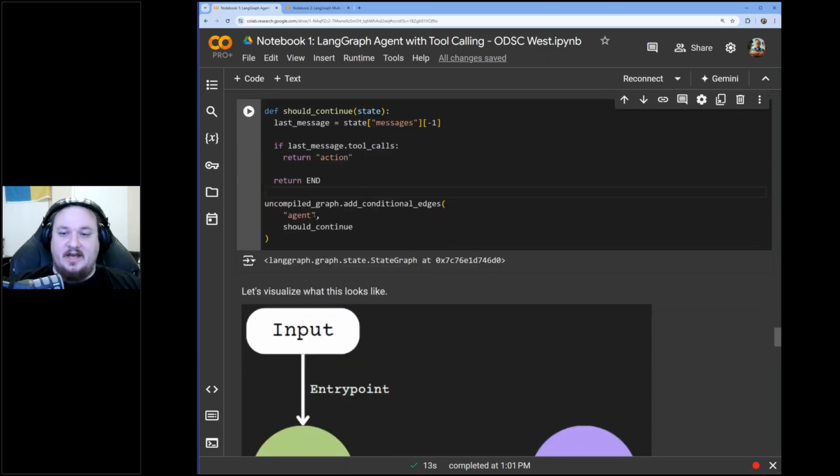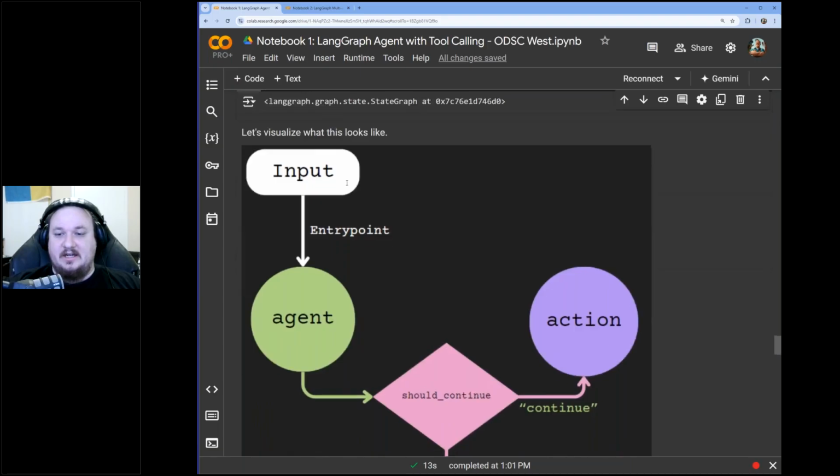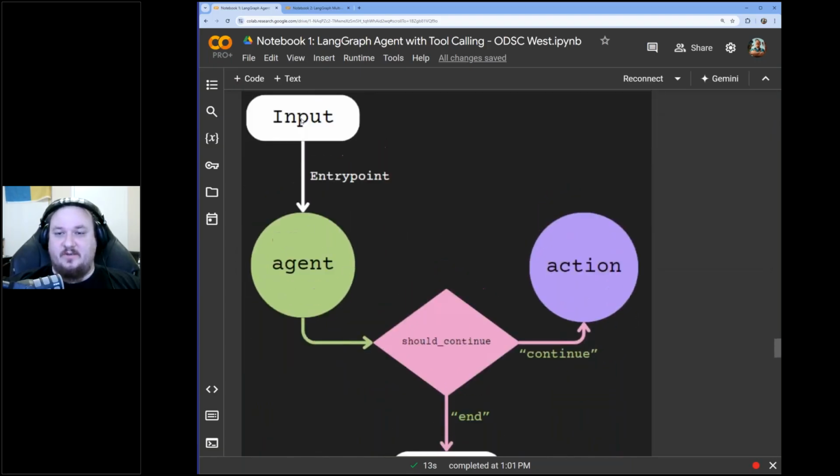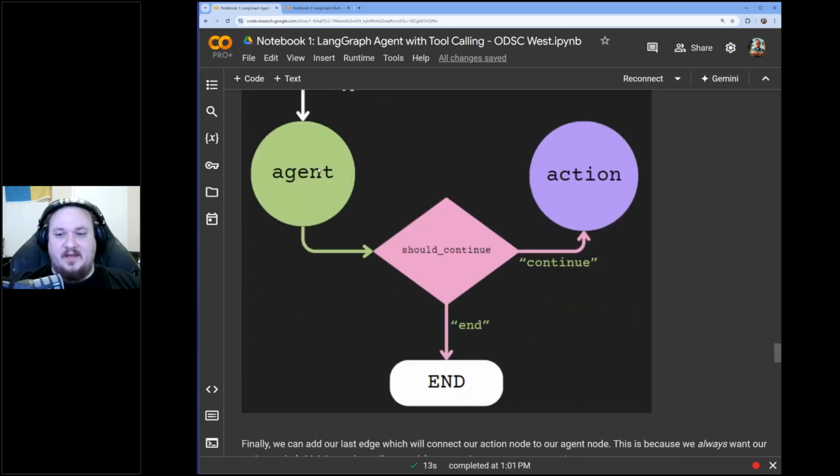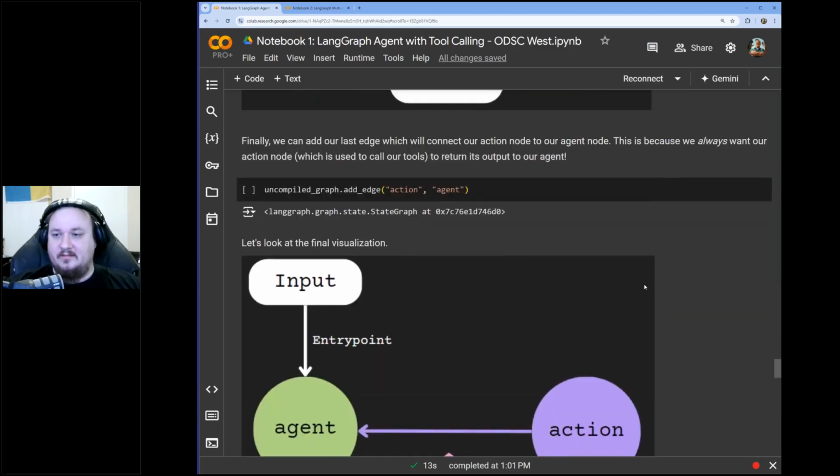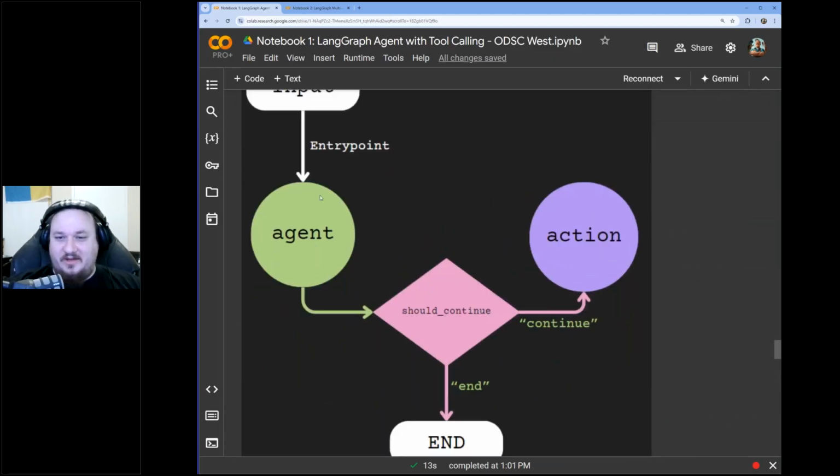And then we add this conditional edge, which is going to start at agent and then go to should continue. And remember that should continue is just a function that takes in state and then returns n nodes, in this case, one of two nodes. And we can see this expressed here, which is we come in, the agent does something, and then it passes it to should continue. And should continue is either going to say keep going, go to the action node, or we're done, go to the end node. All right, so this is almost done, right? We can see we have a start, we have an end, we have a path.